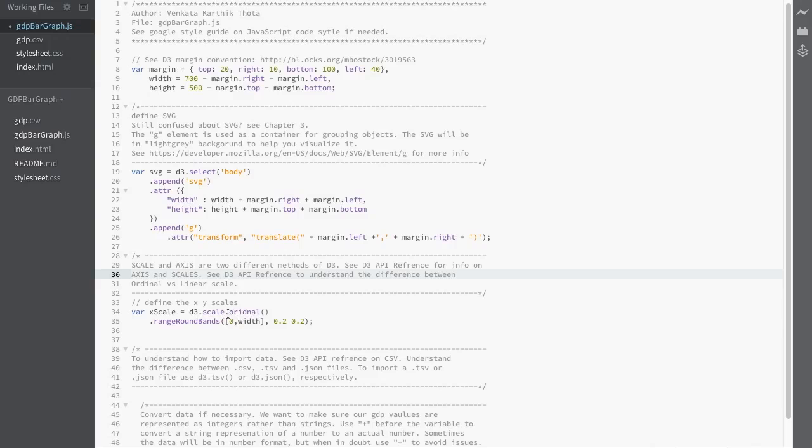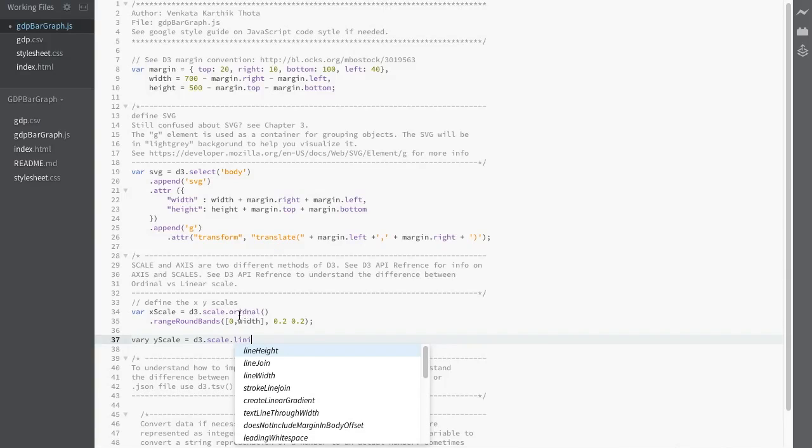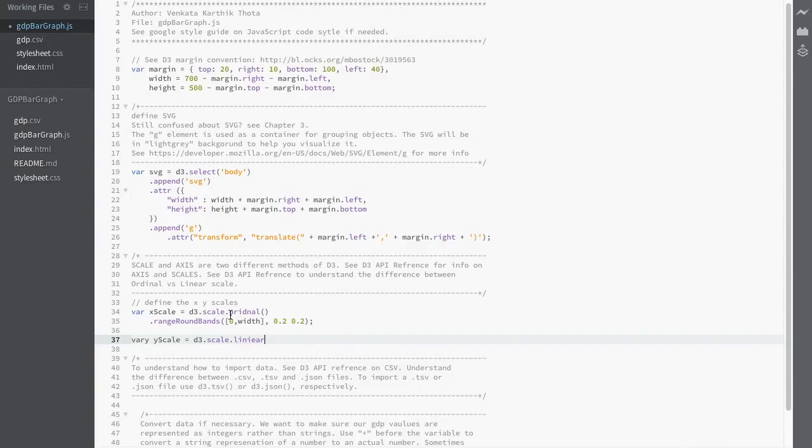to know the difference between ordinal versus linear scale, which is what we're going to use for defining the y scale. For the y scale, we use the linear scale instead of the ordinal, and there is a difference between the two. One of the main differences is that ordinal is used for text. Since our x-axis will contain the country names, which are represented as strings, we should use ordinal. The y-axis will be represented with data from the CSV file, which is the GDP value, so we're going to use linear for that.